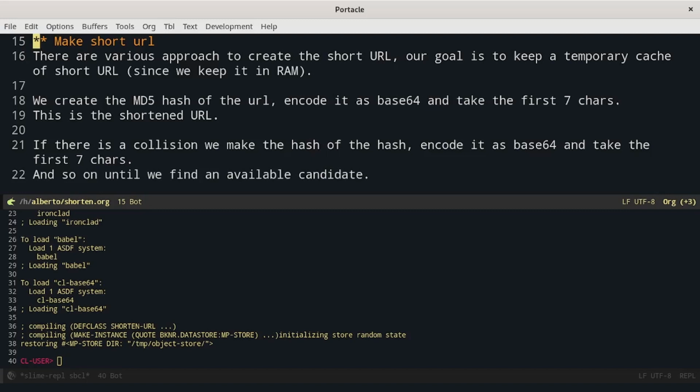There are various approaches to create the short URL. The following procedure is based on the fact that our goal is to keep a temporary cache of short URLs, since we keep it just in RAM. So, we read the long URL from the user, and we create the MD5 hash. We encode it as a base64, and then we take the first 7 characters. This is the shortened URL.